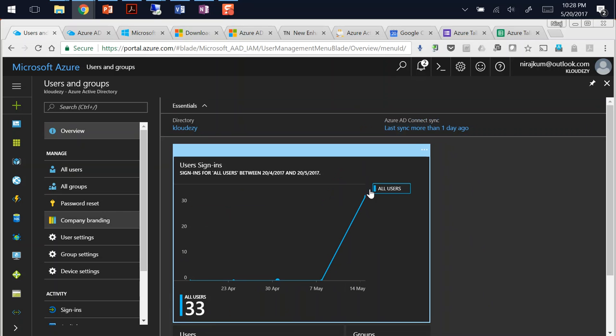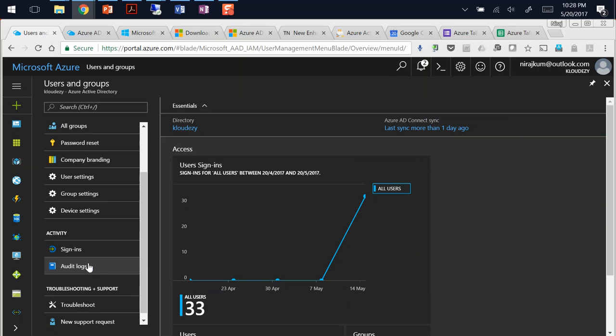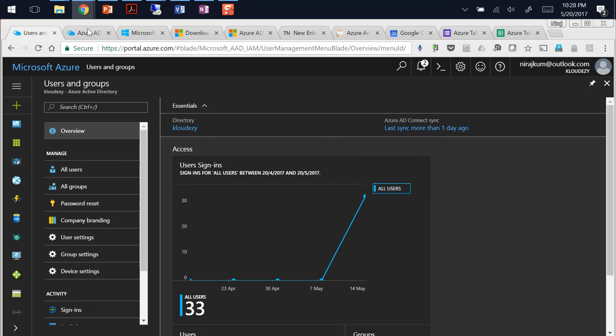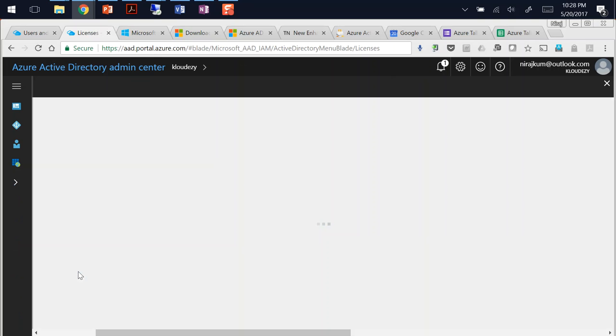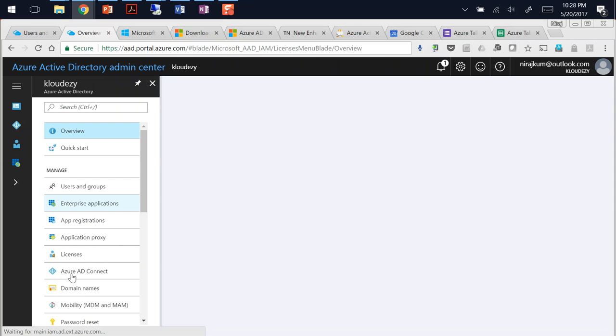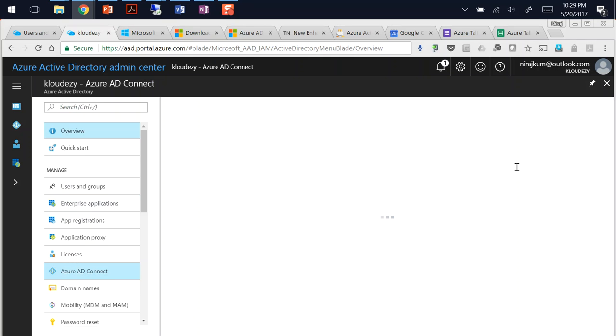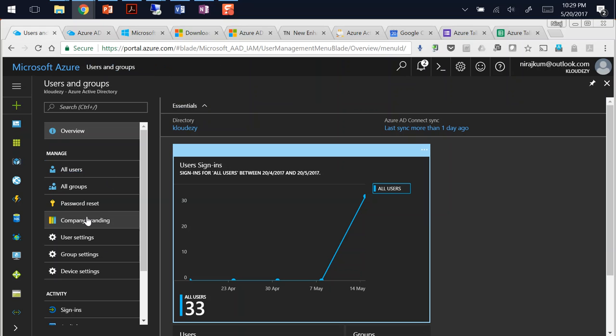We'll give it some time, and it can allow us for the user. So let's come back here, and if we refresh my Azure AD Connect, it should show now that the sync is enabled. It is still saying not enabled. Okay. Maybe now I'll come back to my Azure portal.